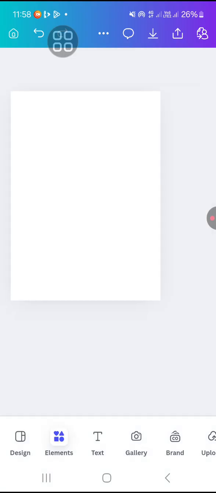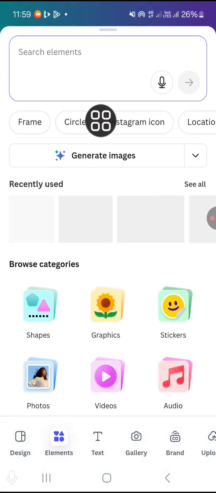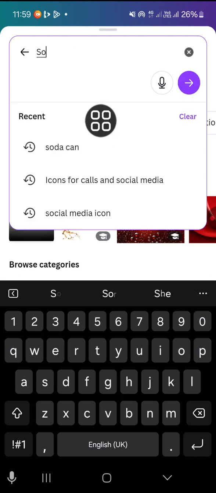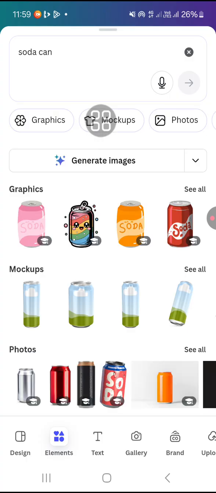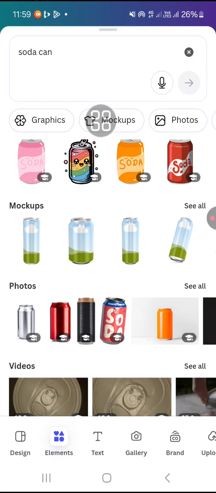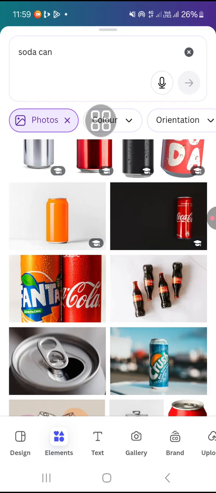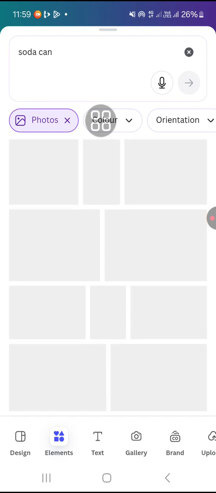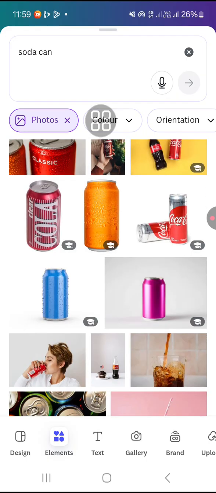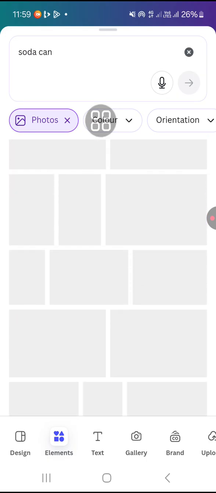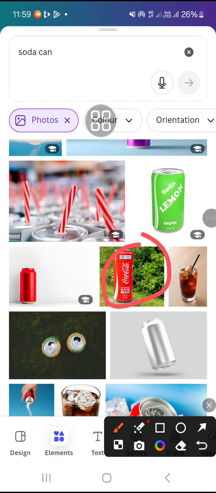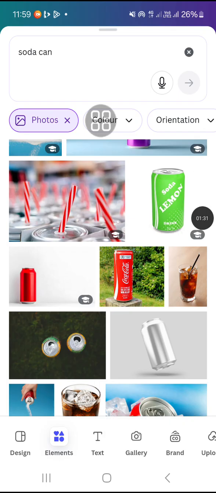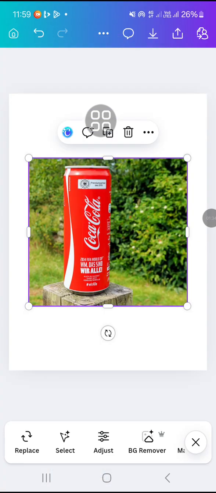To get the actual color, let's go to elements and search for soda can. This, you go to photos. Let's find the actual can. Alright, this is it. Unfortunately it is with background, so I have to remove the background. Click on it.